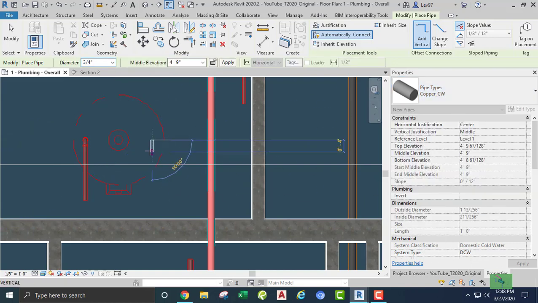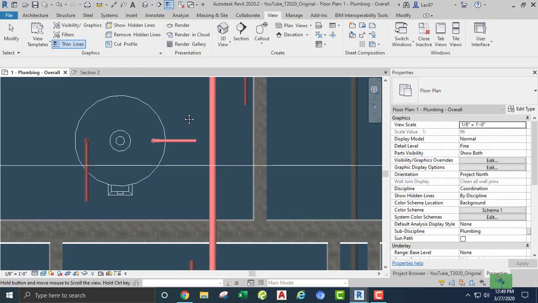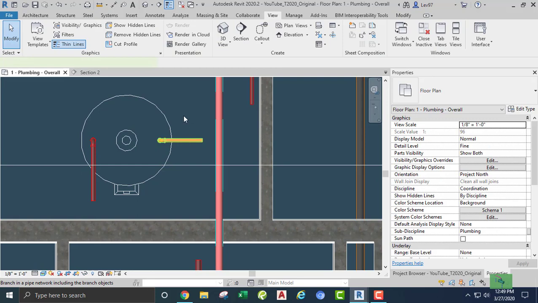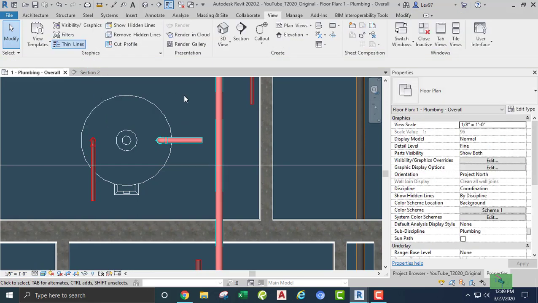We're going to change the pipe type to cold water. Now we can go back to our current elevation, or the elevation that we wanted to go to is 10'6", right? Apply our current offset, and we go this way. It's going to draw it at 10'6", so I just left click. But I'm going to change this to 1.5 inch.